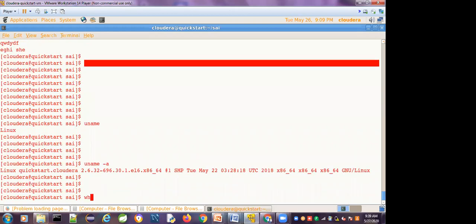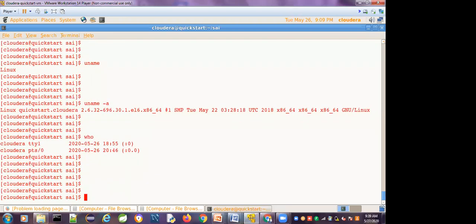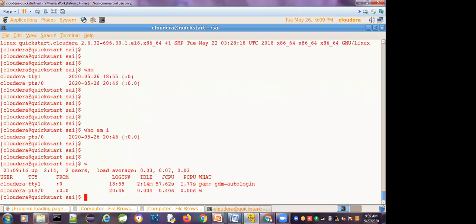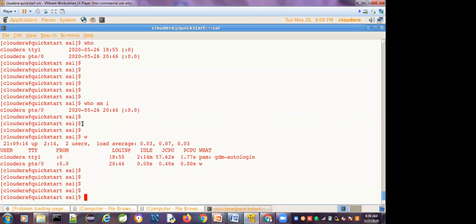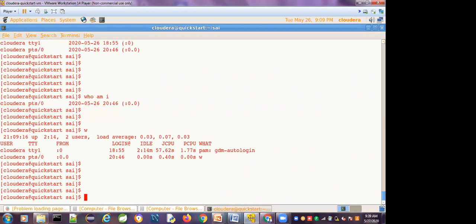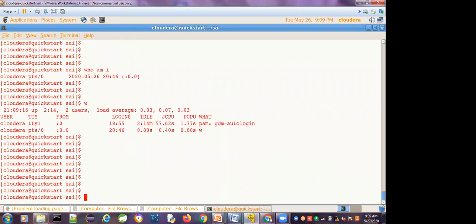Operating system, which is used to find who are all the users connected to the server. Who am I? W is also the same as WHO. The WHO command and W command are both the same. See here, with the W command, these are the users, these are the terminals, from this time, the start and end time, and some other options too. These are all the basic commands. Tomorrow we will discuss some other filter commands also.